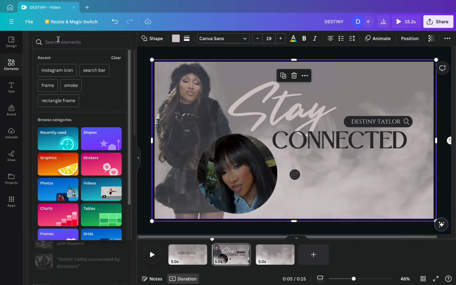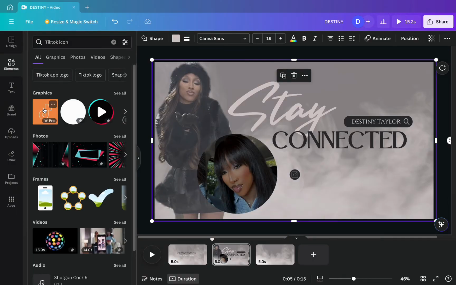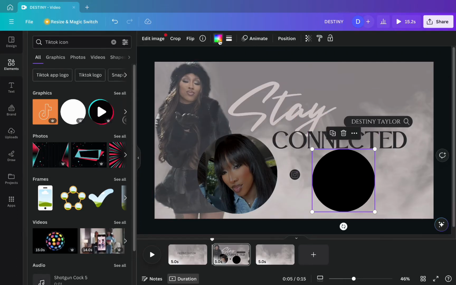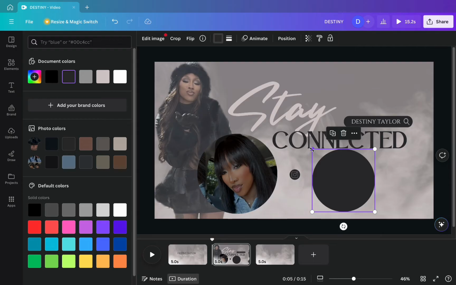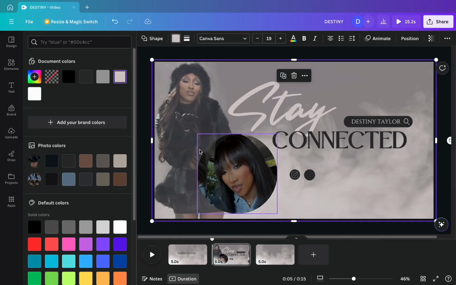Then I'm going to do elements again, search, type in TikTok icon. Now with the TikTok icon, I really couldn't find a good picture. I don't know what's going on with the TikTok ones. So I just did a regular circle, in the same color as the Instagram one.